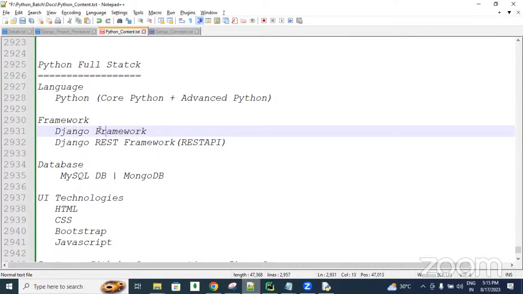Now, when we are learning about this Django framework, it follows one architecture. At that time I'll explain that architecture. Which architecture does the Django framework follow? I will show you a full clear diagram of how multiple files interact.